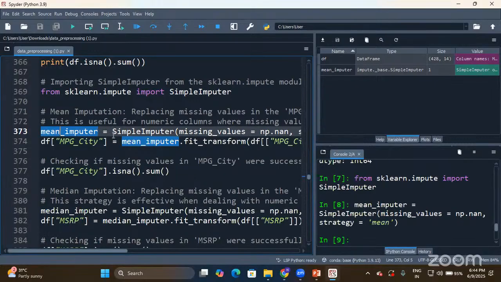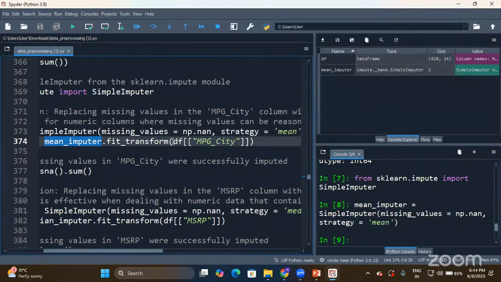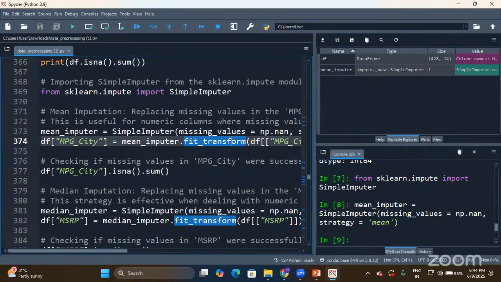Yes. This mean_imputer will now be used to fit on the column. What column am I taking? mpg_city. The SimpleImputer with the strategy mean gets fitted on the data, and it will also return me the transformed results. These transformed results will be stored in the df data frame within the same column, mpg_city. So imputation will be done with the mean value, and the results will be stored in the same column.